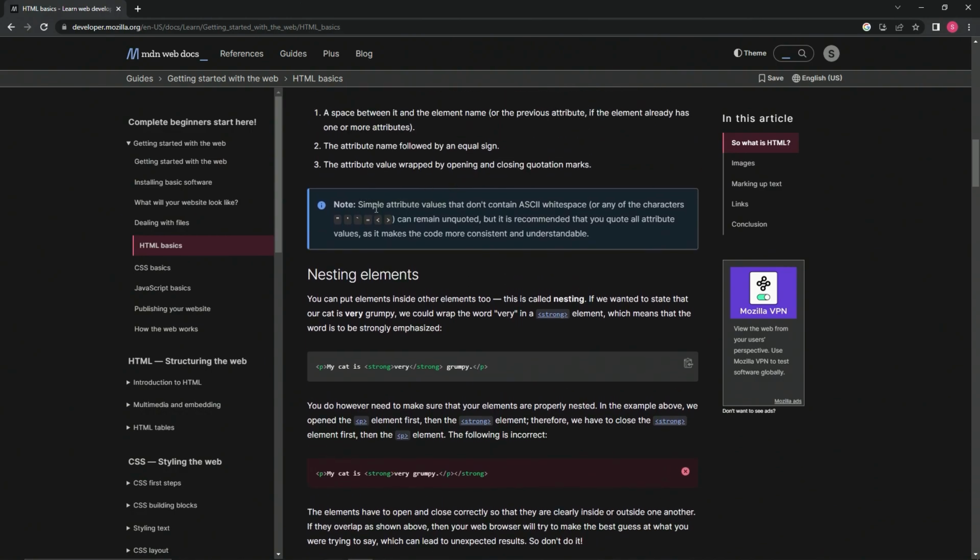simple attribute values that don't contain ASCII whitespace or any of the characters like these can remain unquoted. But it is recommended that we quote all attribute values as it makes the code more consistent and understandable. Yeah, we're going to do that anyway, but it's good to know that that's a thing so that if we run into any comedians that like to mess with people with their code, we can see through that.